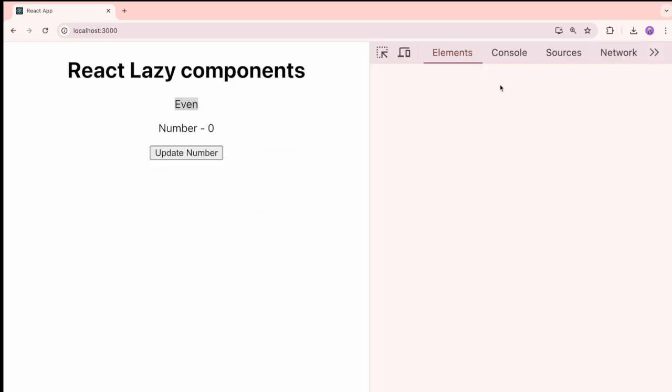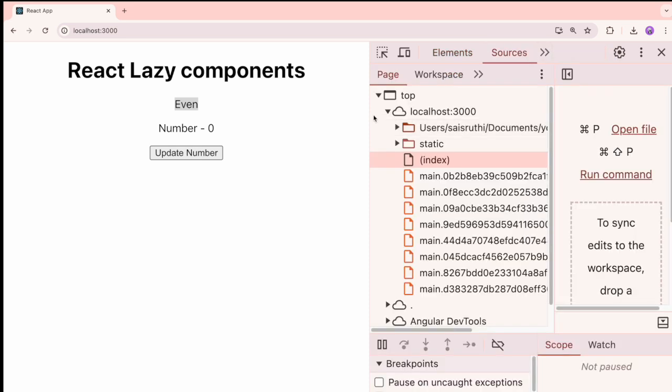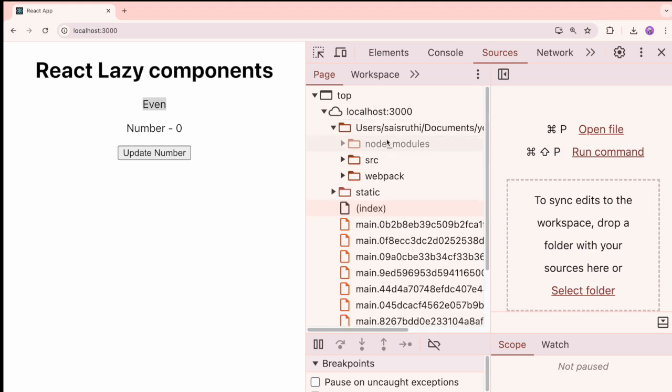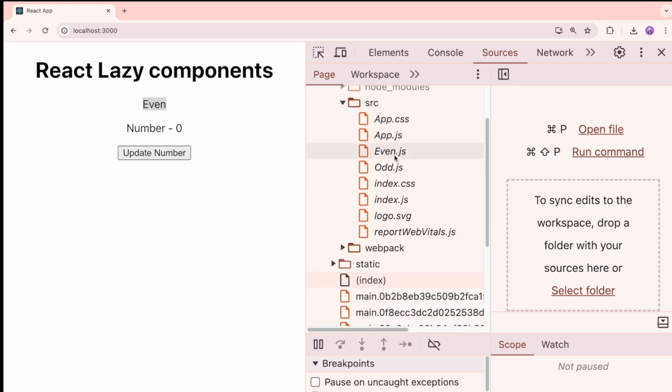So let me inspect this. Now let me go into the source file, so we'll see what files are loaded for this application. If you go into this local one, you can see there are files which have been loaded which are unwanted. For now I didn't click on anything, and you are not showing any odd number. That means odd.js is also loaded without any usage. And even.js is also loaded. Why? Because the number is 0 and it has to load to show this particular component. App.js is a default one, so it has to load. App.css is a default one which has to load.